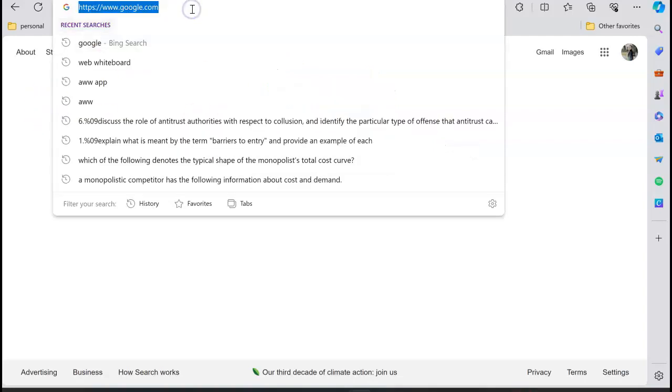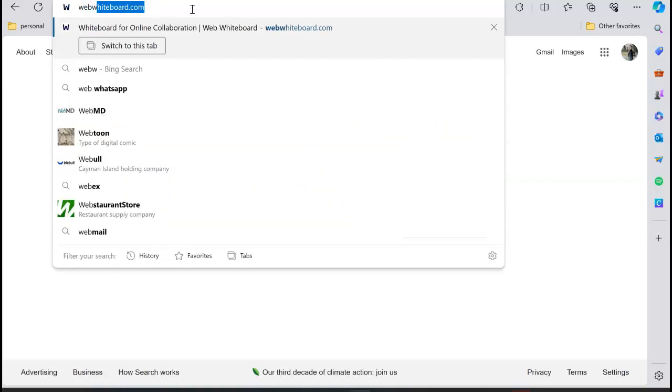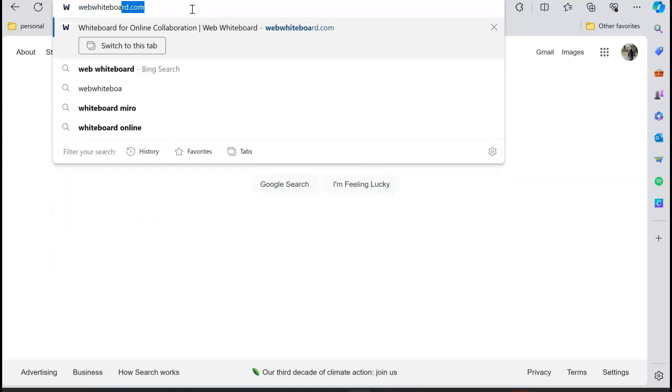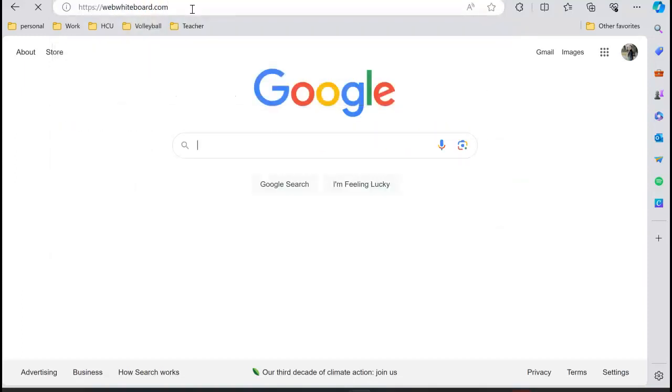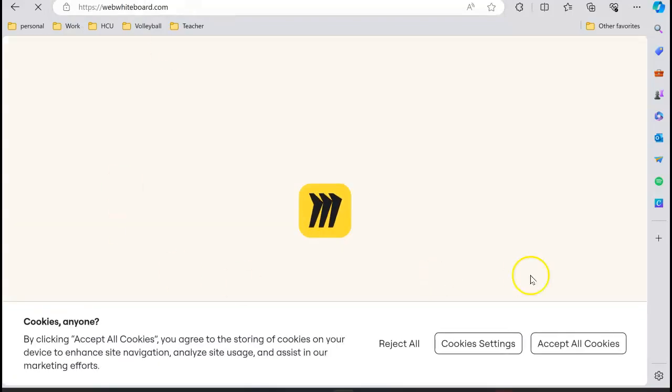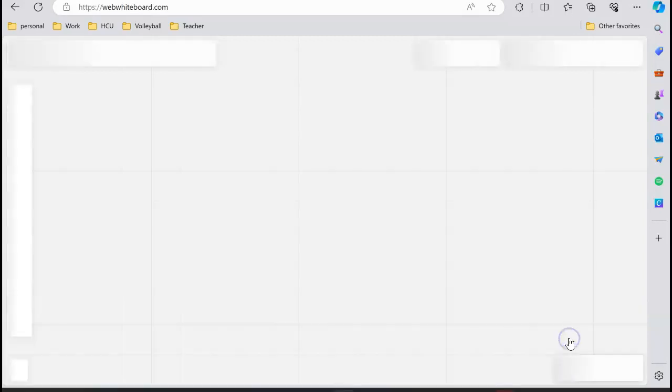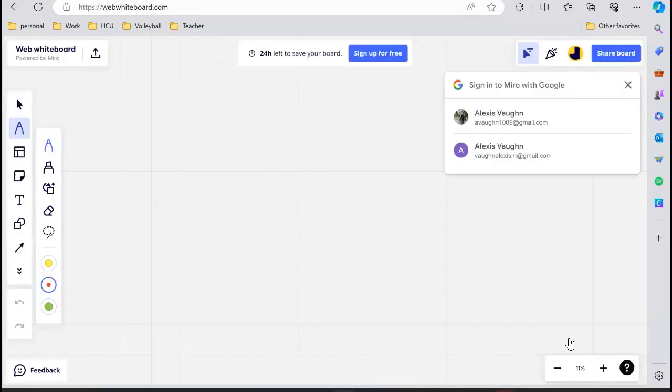And so let's go ahead and get started with typing in Web Whiteboard.com in the search bar at the top, and it's going to pull us straight to the website. For this instance, let's go ahead and accept the cookies, and immediately as the website pulls up, you will see on the right side that it is asking you to sign in right up here. And we do not need to, which is one of the great features about this website.